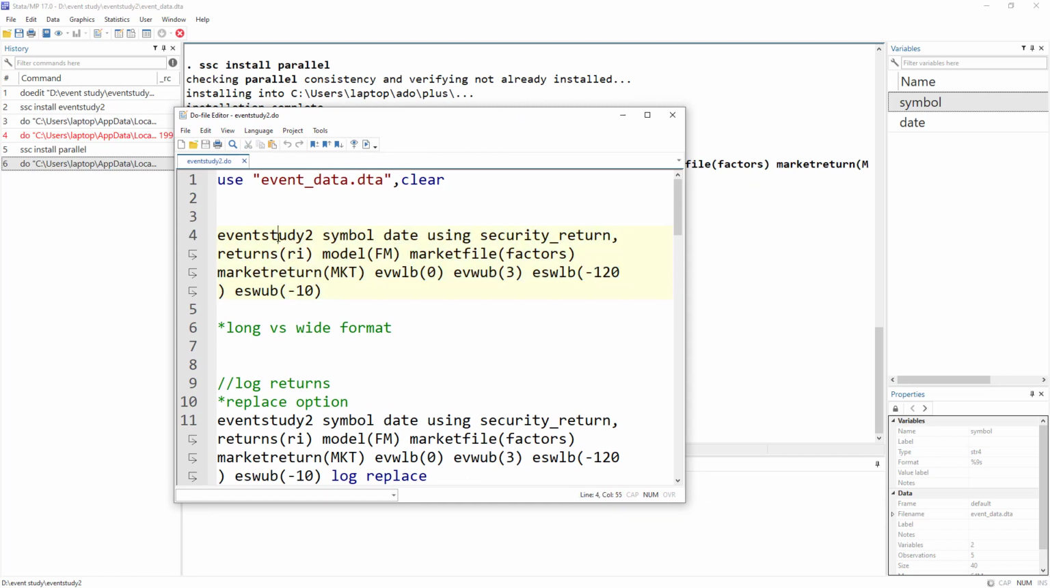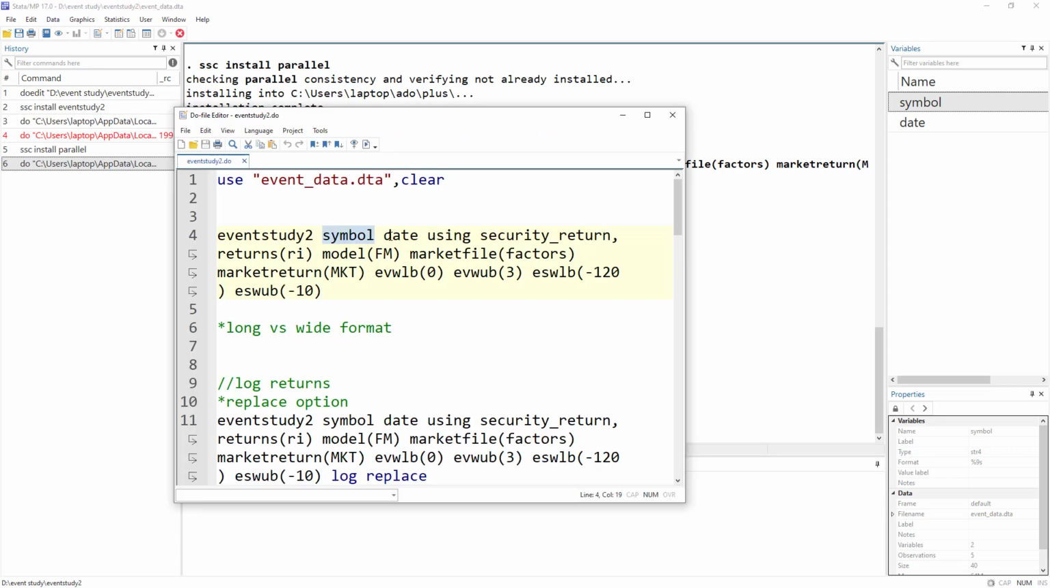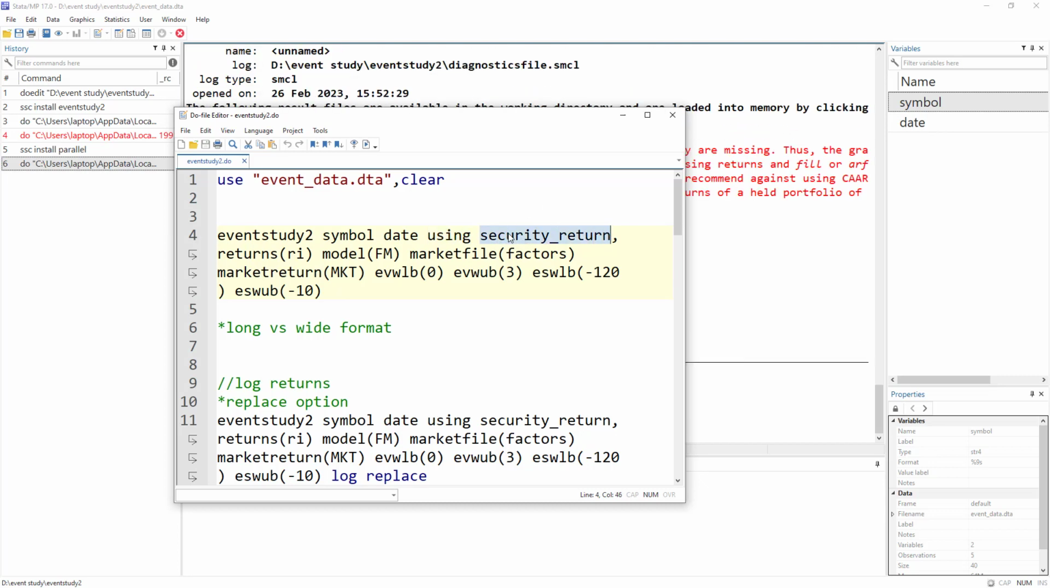So we start with the eventstudy2 command name, then we write the symbol, that contains the symbol data. Then we have the date variable name, which contains the date data. Using security returns, this is the file name that contains the data related to securities.